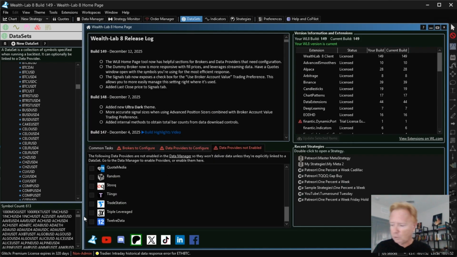So a few handy things to particularly aid new users who may need help understanding what data providers need to be configured and enabled to be able to work smoothly in WealthLab. So that's it for now, guys.